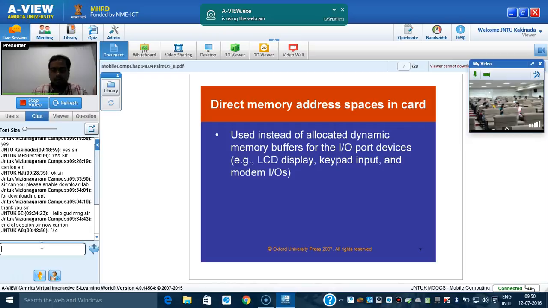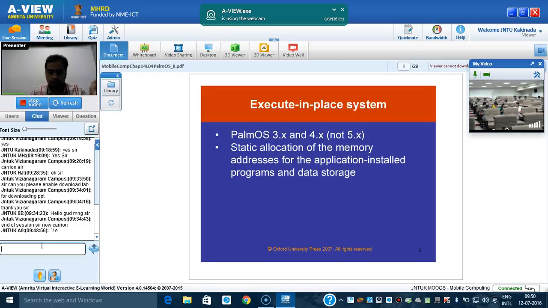It uses allocated dynamic memory buffers for input-output port devices.